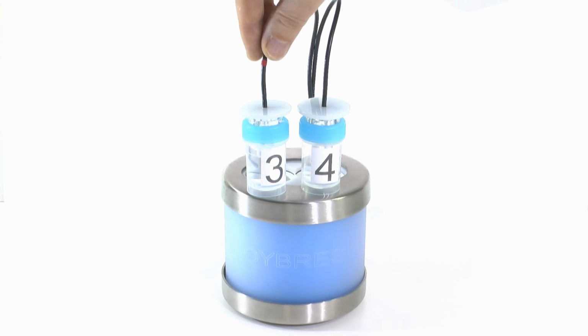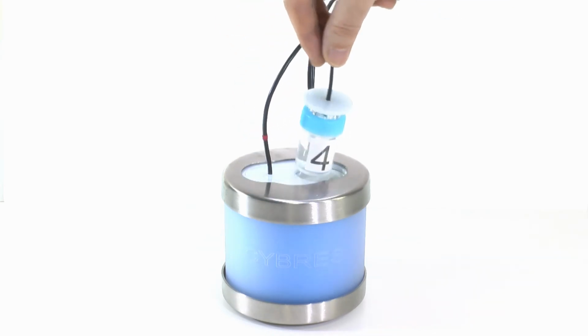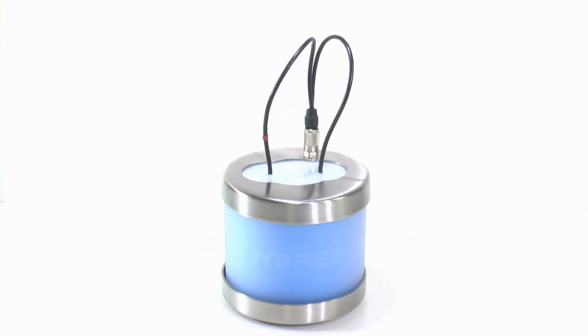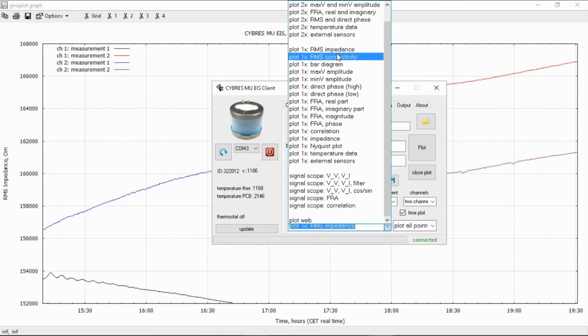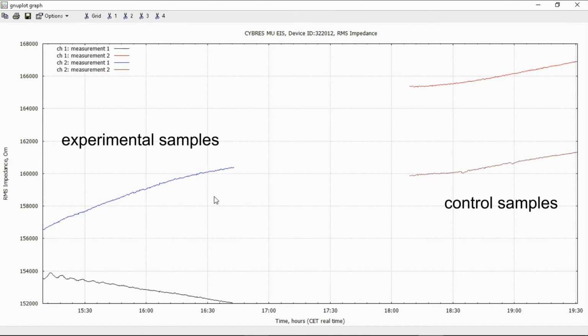Now, insert into the thermostat 2 unexposed samples. Perform the same steps as with the first pair of fluids. After finishing all measurements, you will see 4 curves that indicate each of the containers.